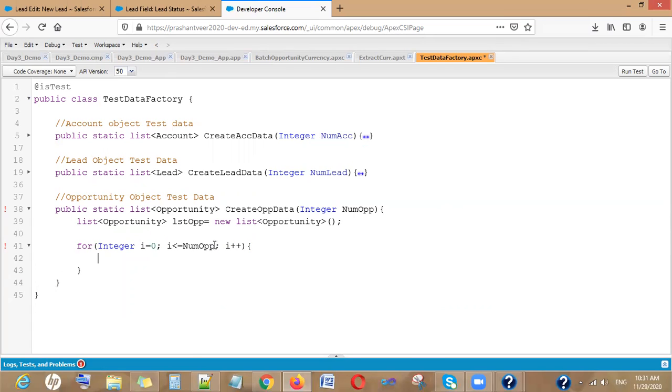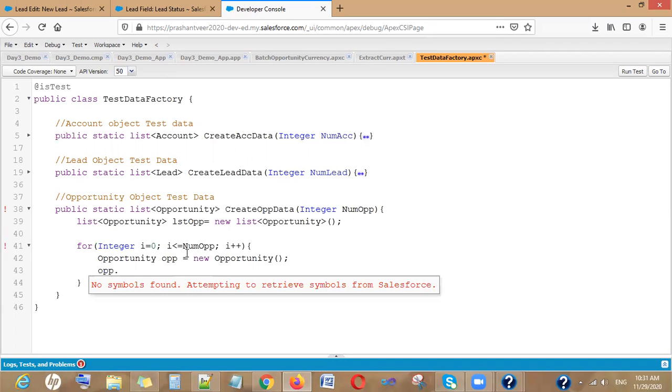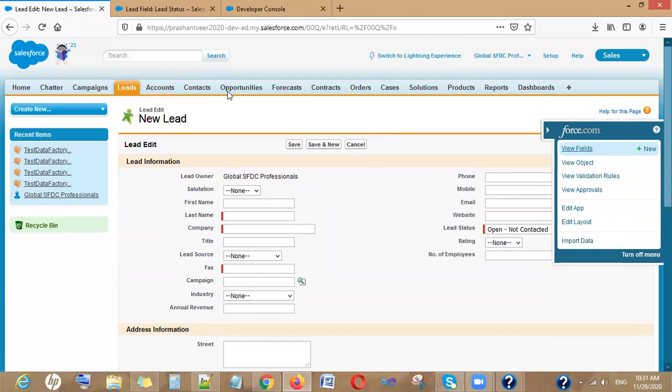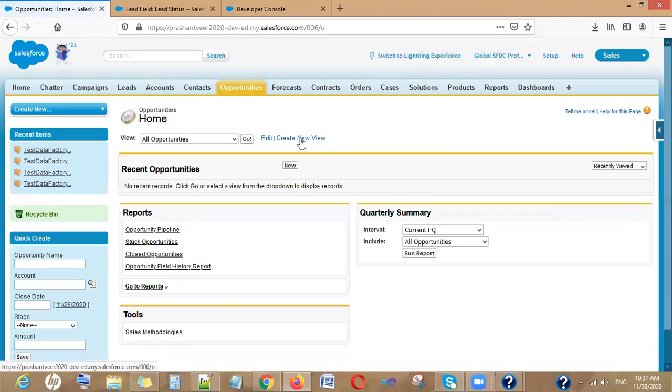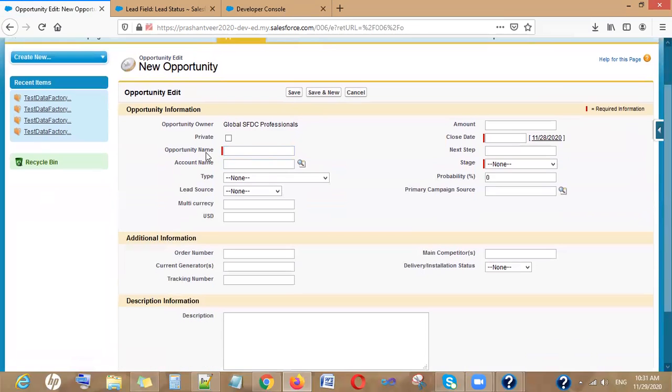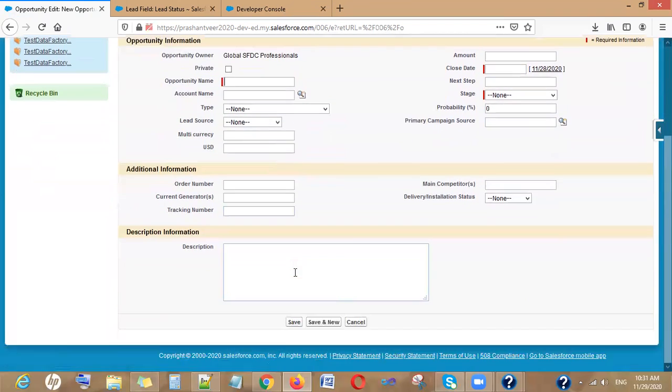Okay, then for every new record of opportunity instance, what are the required fields we have? Opportunity name, close date, stage. Okay.